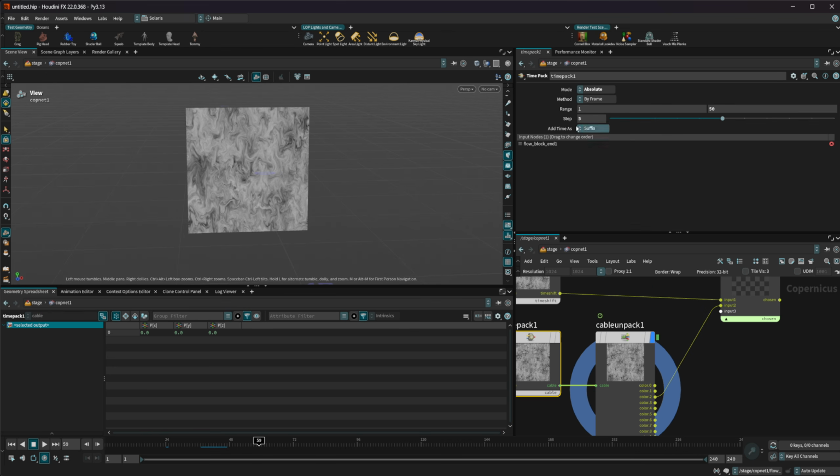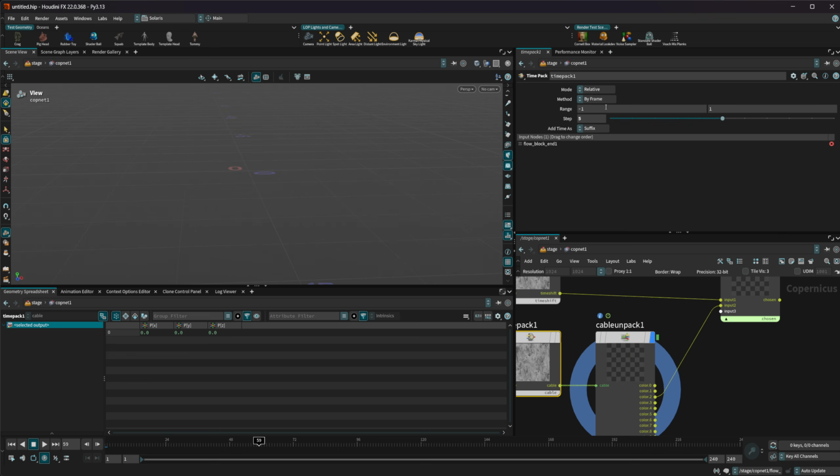So the step is going to control how many frames are in between, what the step is basically, how many frames are in between. So we can do by time as well if we want to do it that way. We can stick on relative. So it's kind of interesting the way that this works.